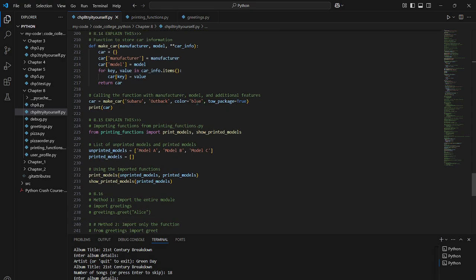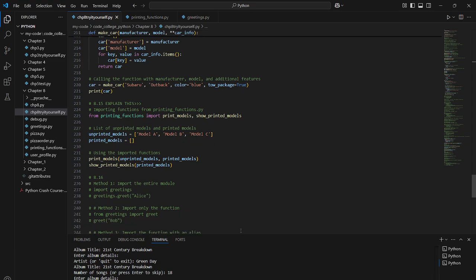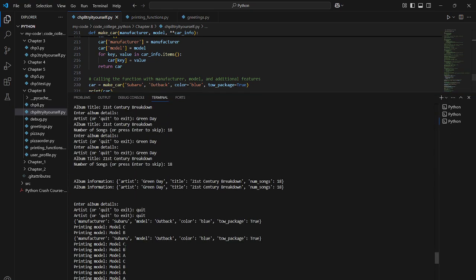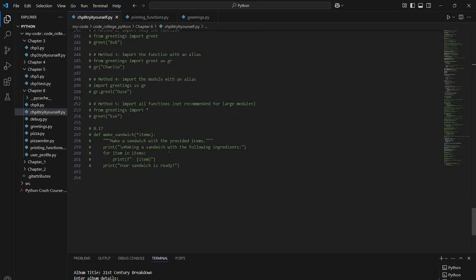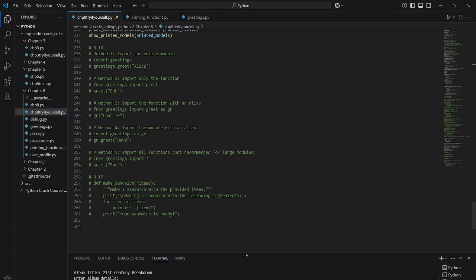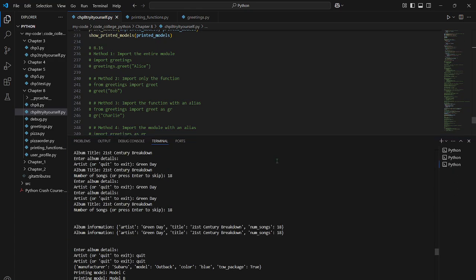Oh, sorry, that is what 8.15 is for. So your unprinted models will just be named like model C, B, A, any letter if they're not named. Yeah, that's pretty much everything.